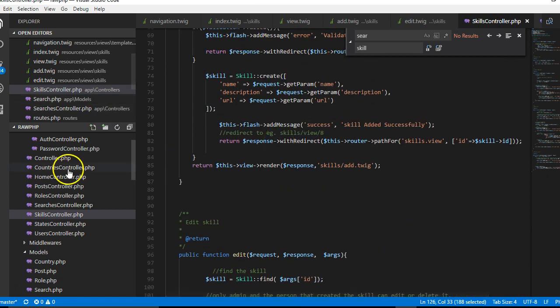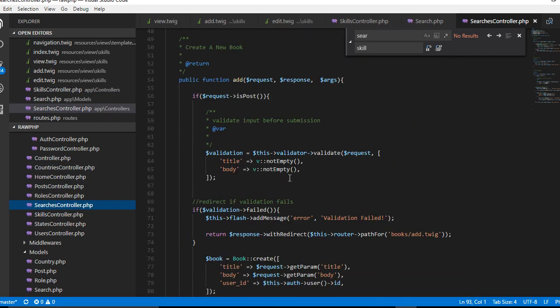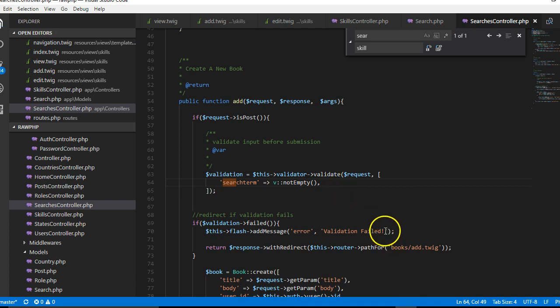Where is our searches controller? Searches controller. Then we'll find the add method, and from the add method, first of all, we want to make sure that the search term is not empty. If it is empty, we're going to say not validation field: you can't submit an empty search field.